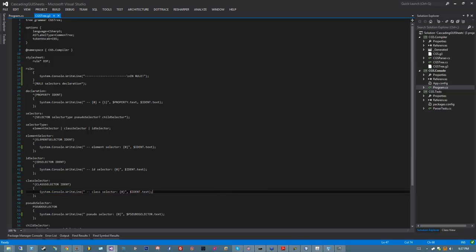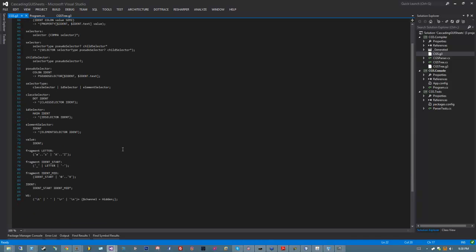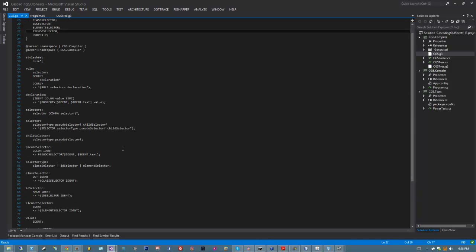Now there's a lot of other fun things you can do with actions. You can do scopes, for example. Scopes are lots of fun, and all sorts of other cool stuff, but we don't have time for that. Right now we have a very incomplete language, but it does at least demonstrate how ANTLR fits into everything.